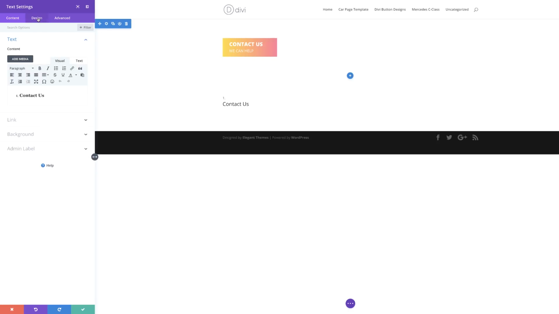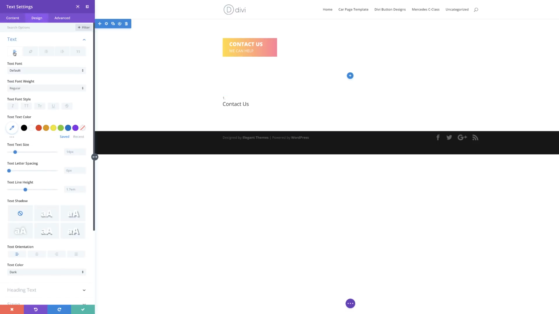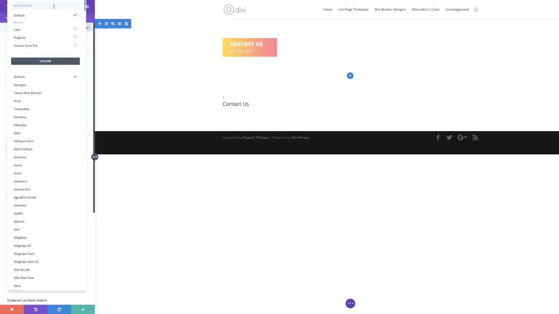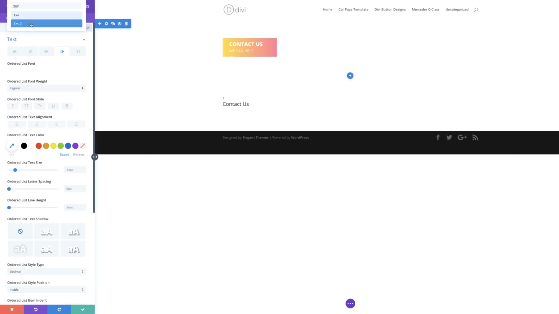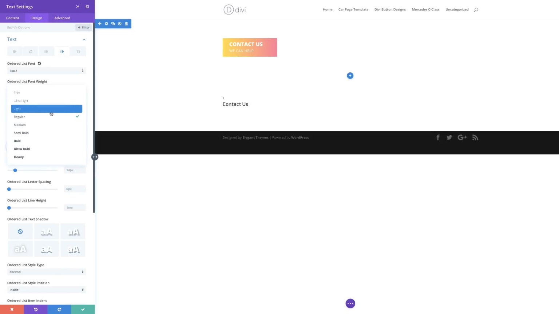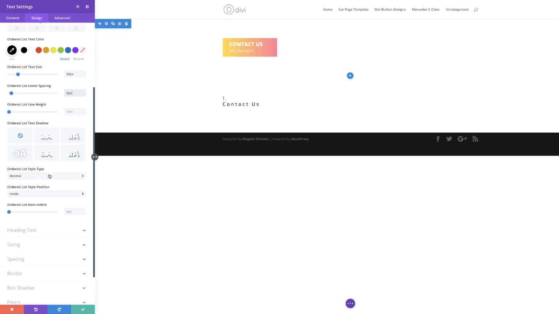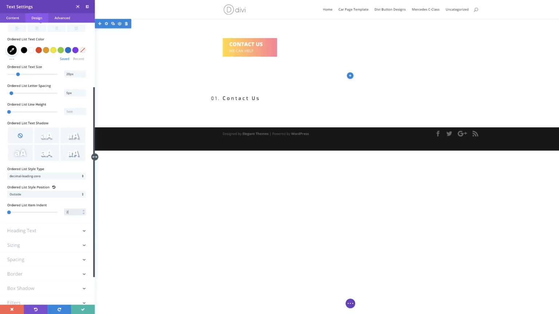Okay, so now that we have this all set, the next stage now is to go into the design tab. So I'm going to click here on the second tab, click on text. Now, because this is an ordered list, I'm going to come over here to style it. So I'm going to click this fourth tab, and then I'm going to go in and set my font. And my font here is going to be XO2. So I'm going to search for it and select it. For the font weight, I'm going to set this to light. For the text color, I'm going to set it to black. And then next, I'm going to come over here to the text size and set this to 20. For the line spacing, this needs to be set at 5 pixels. And then over here on the ordered list style type, I'm going to set this to decimal leading 0. For the style position, this needs to be set to outside. And the indent needs to be 2 EM.